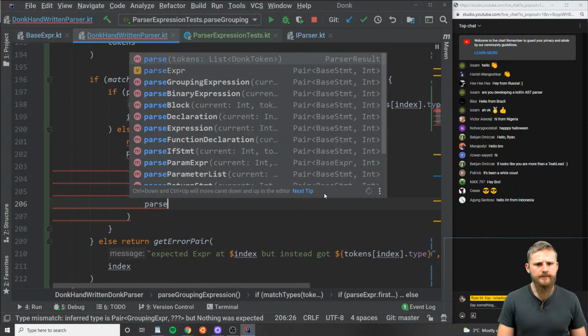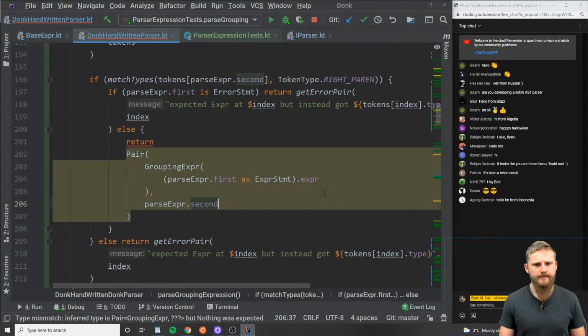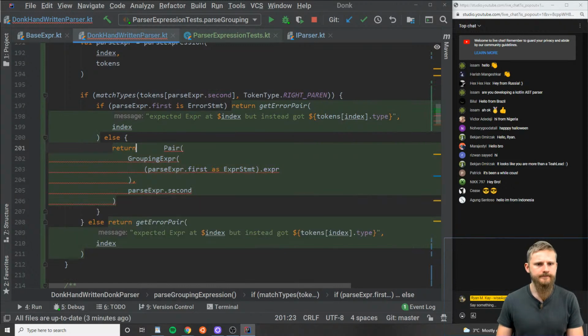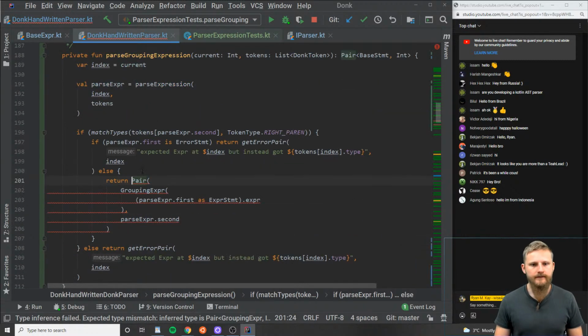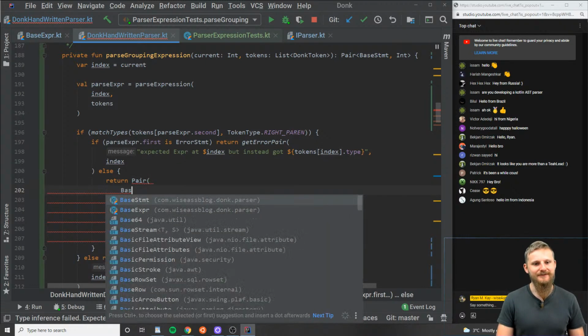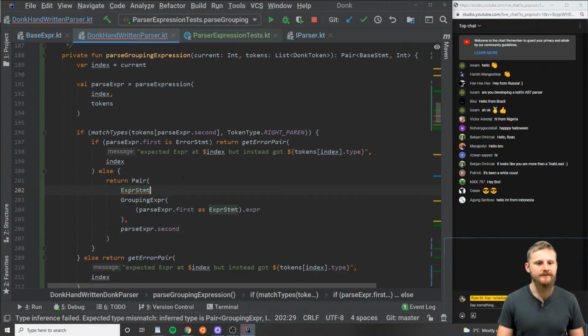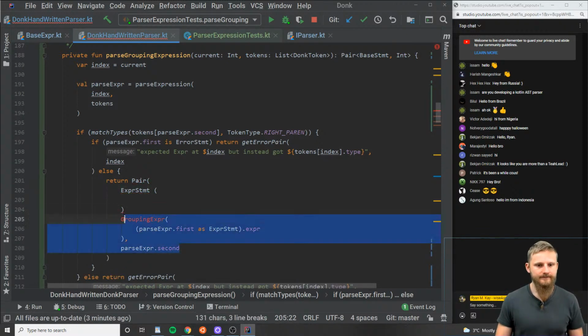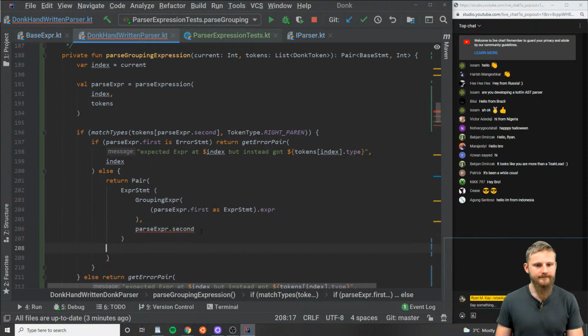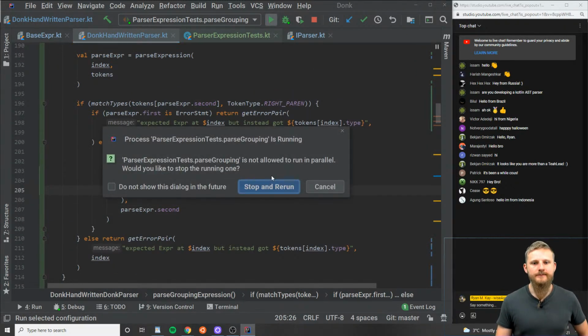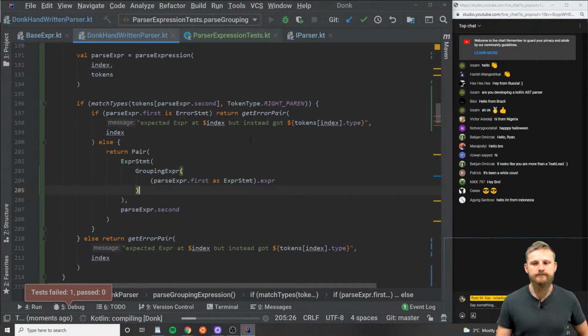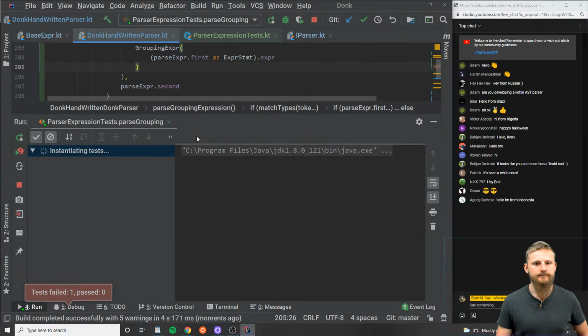And what do we return? Parse expression.second, I guess. Okay. Now, why is it complaining? Base statement. Oh, because this needs to get wrapped. Oh, this is so frustrating. Okay, so this is going to be an expression statement. Okay, cool. So let's see if all that I just did makes the test pass. It did.